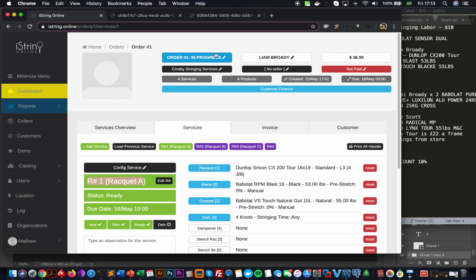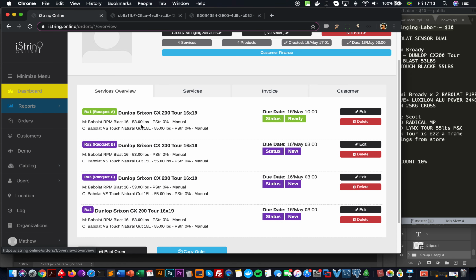So when I have more than one service, you have to keep in mind that just because you're working one racket doesn't mean the order is done. Now, if you click here over services overview, it's going to show you all the services that you need to get done in a quick view.